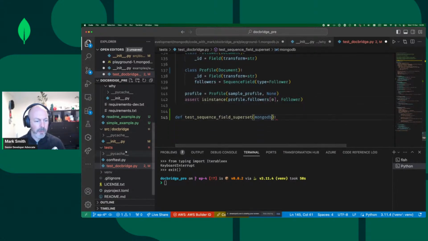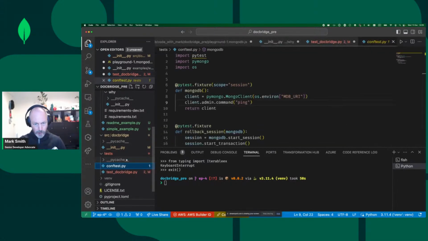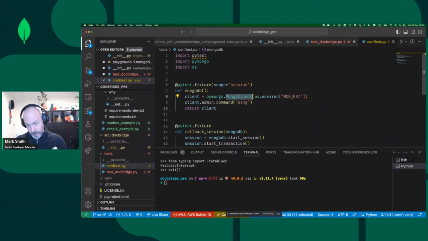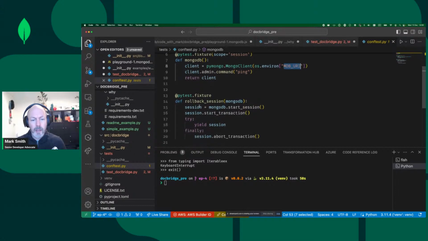If you weren't here, I wrote a couple of fixtures. One configures a client object using an environment variable, which I have set. And the other one creates a rollback session, which returns you the session, which you can then use in your queries. At the end of your test, it will abort the transaction. So it essentially rolls back any changes and keeps your database clean, which is nice.